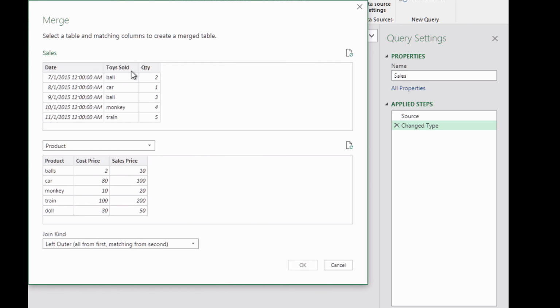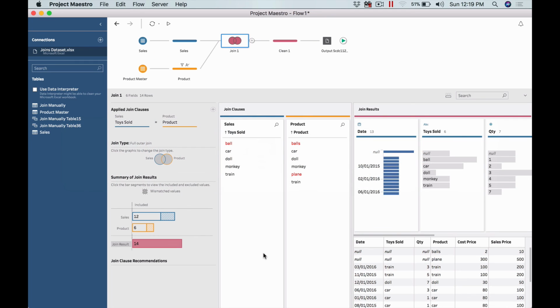So here, for example, I could select toys sold and then product. Now this is telling us the selection has matched 8 out of 12 rows, right? I find this to be a lot more intuitive compared to what Tableau is, sorry, Mastro is trying to do. There are some useful things it is trying to do, but this whole area of join experience is something that I find to be very complicated.